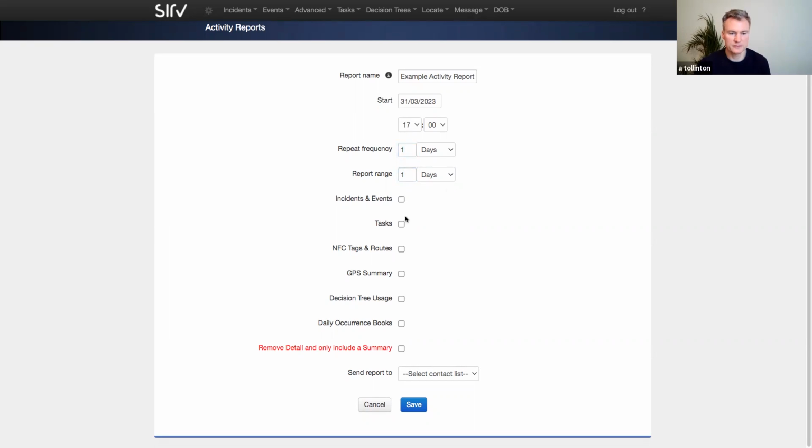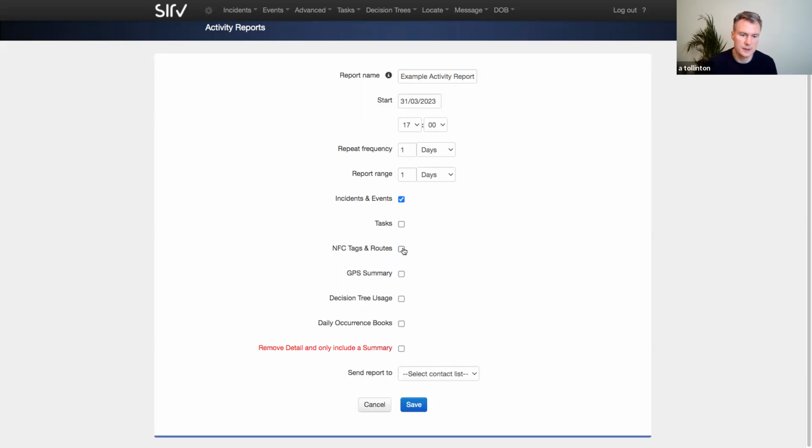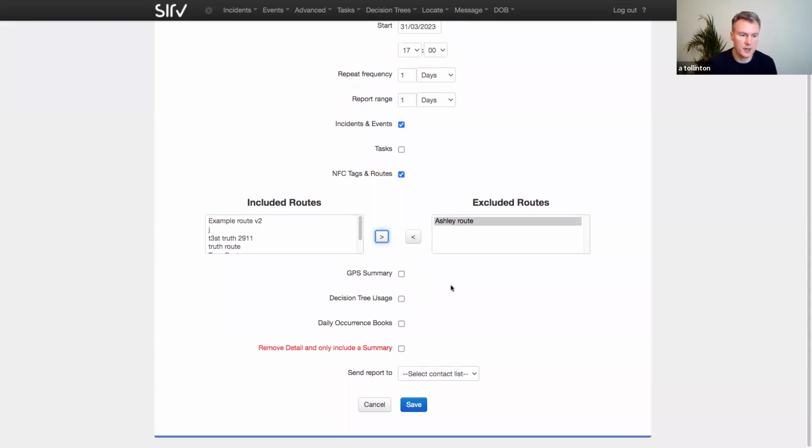Below here, we have a bunch of option buttons. So if I click on these, it will include these features and the activity from these features in the email. So let's say I want to include incidents and events. I want to perhaps include NFC tags and routes. So clicking on that gives me those options. Let's say I want the Ashley route, for example.